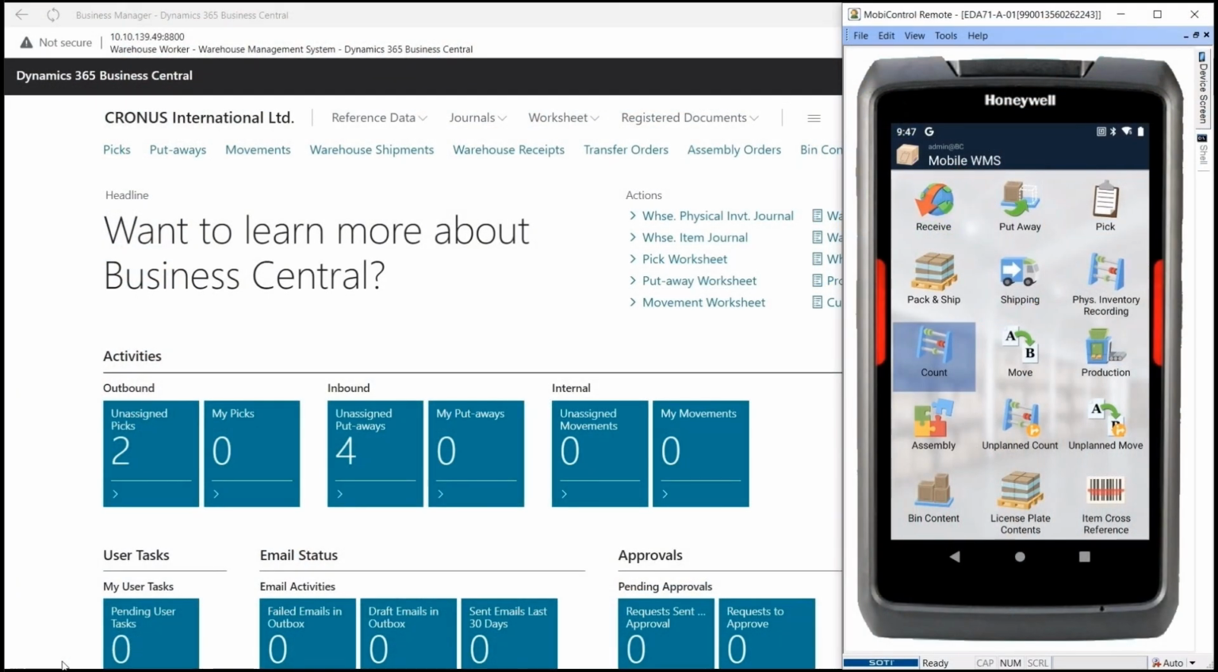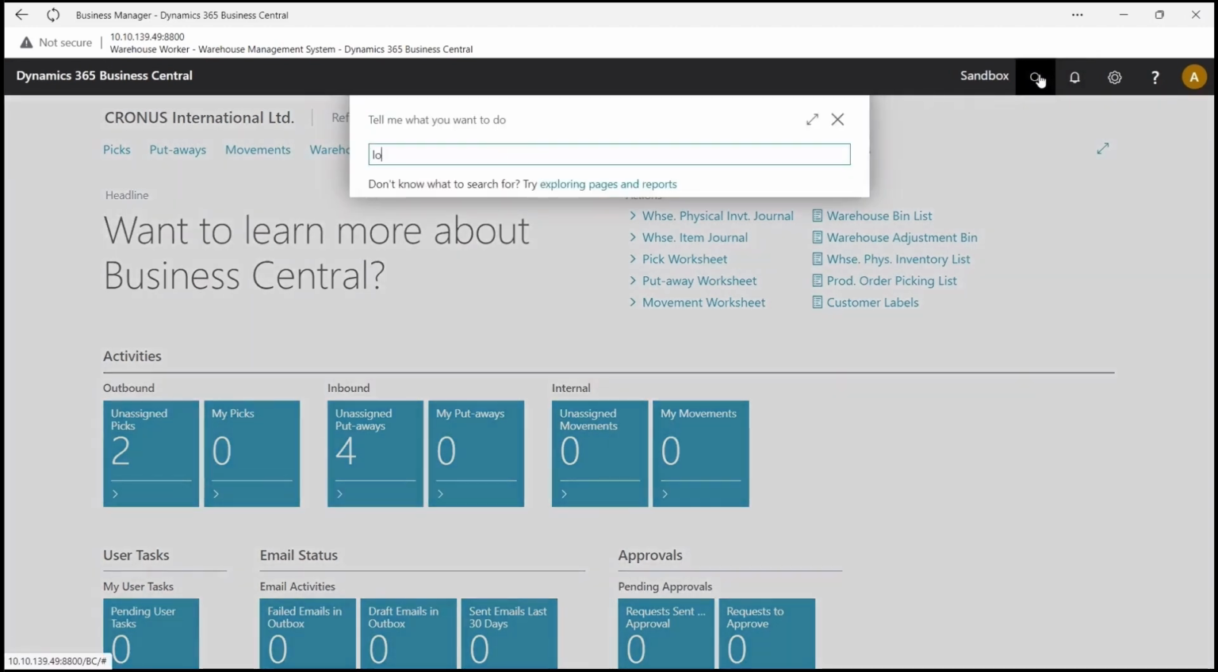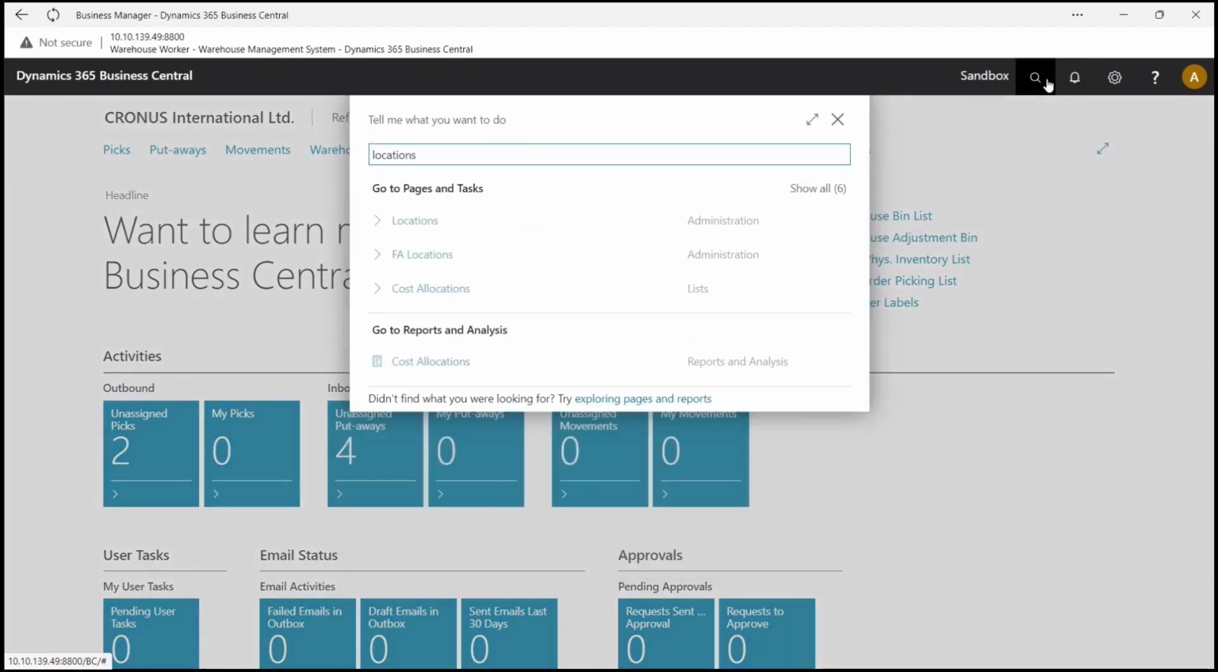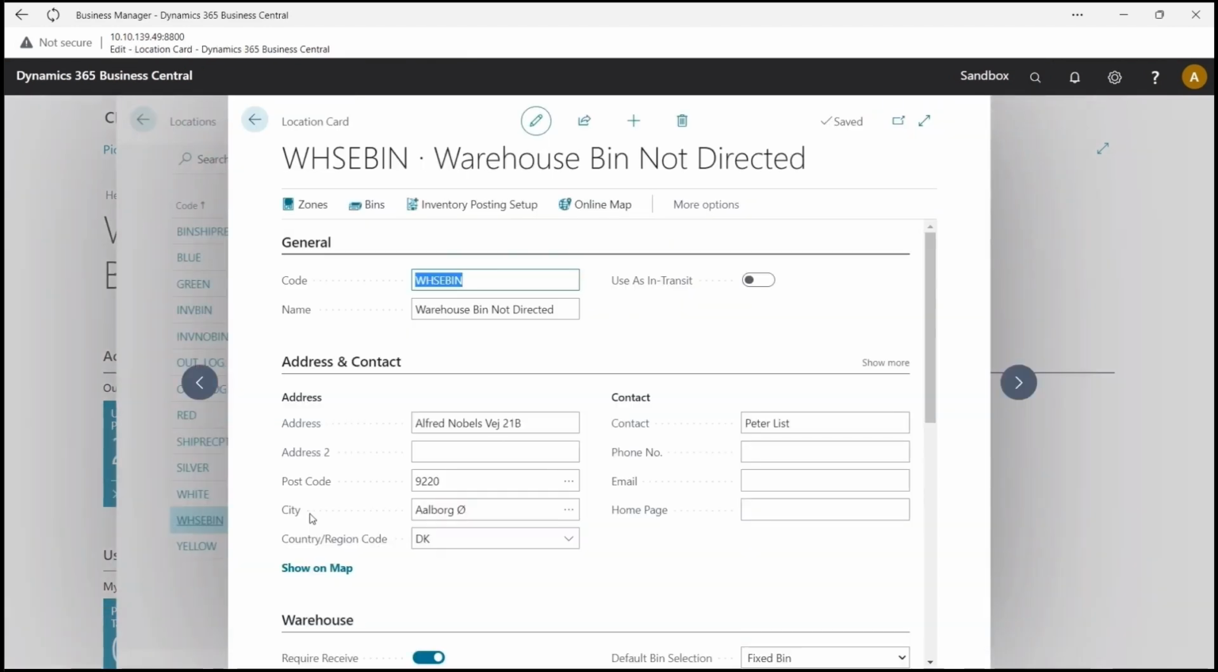So when you're performing typically a yearly physical inventory, you would use the plant count functionality. And the plant inventory counting is performed using the standard inventory journals in Business Central. First, let's just take a look at the warehouse setup. And we'll find the warehouse that we'll be working on in this session, the warehouse bin not directed.